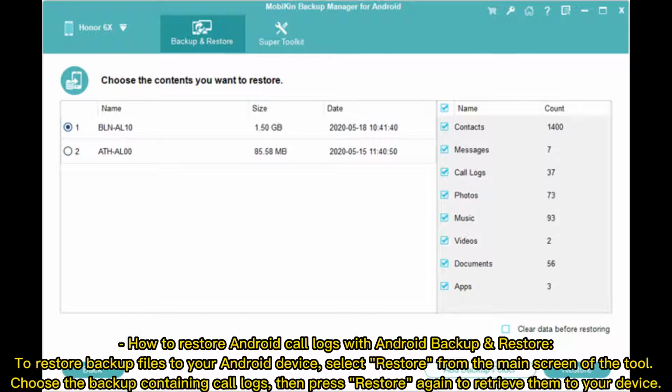How to restore Android call logs with Android Backup and Restore. To restore backup files to your Android device, select Restore from the main screen of the tool. Choose the backup containing call logs, then press Restore again to retrieve them to your device.